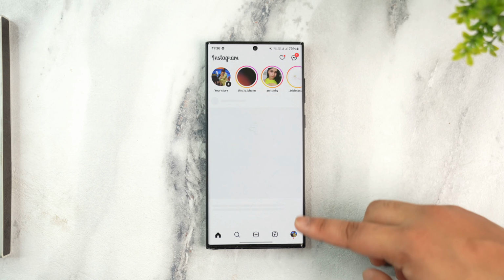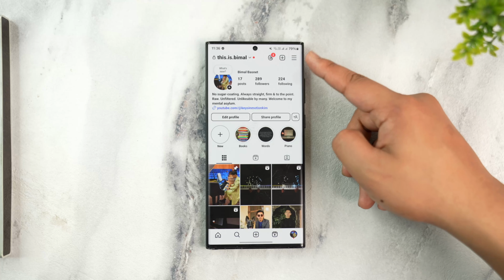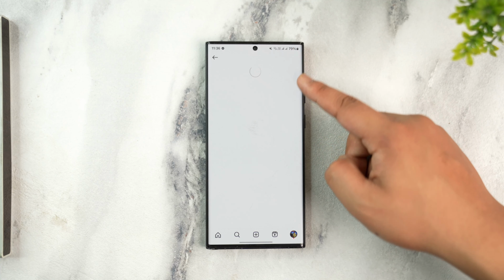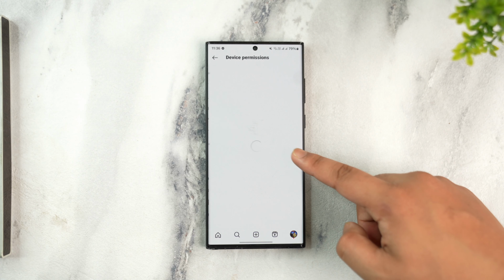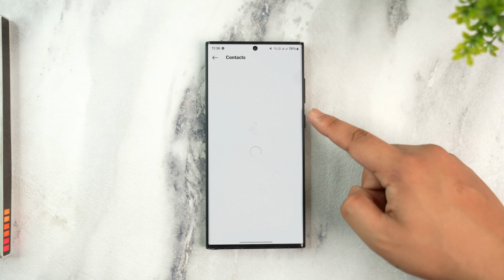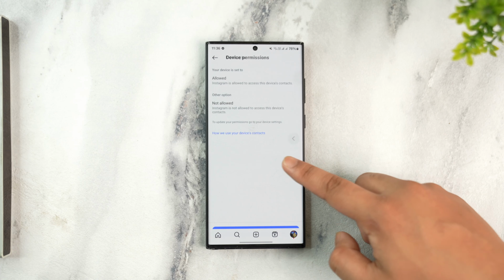first of all open up Instagram, go to your profile page, tap the three lines option. Then from here you have to look for the option that says device permissions, and from here go to contacts and make sure you've allowed the contacts permission.